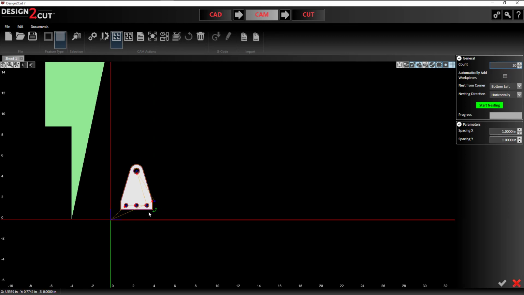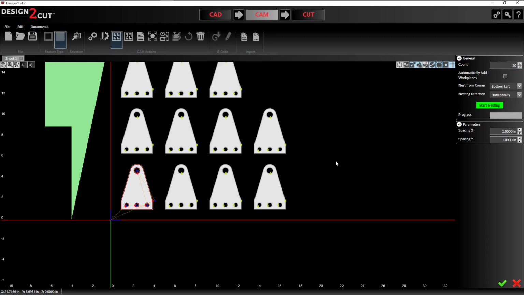Grid nesting will take into consideration the overall extents of the shape and place as many of them in as a grid as possible. Obviously, this isn't the most efficient way possible. We can also change the spacing in between the parts.